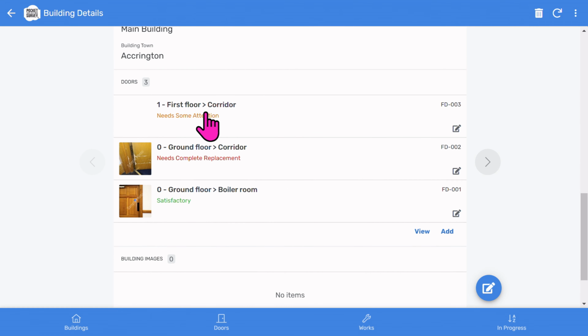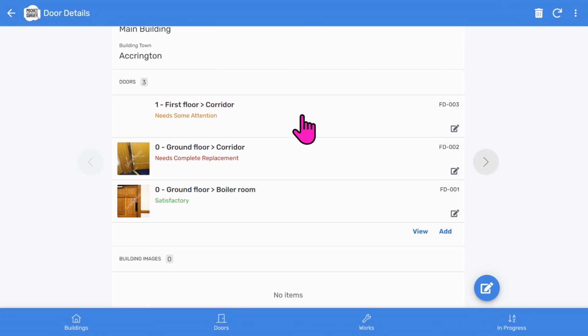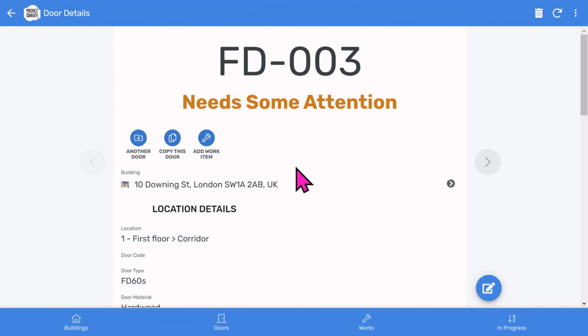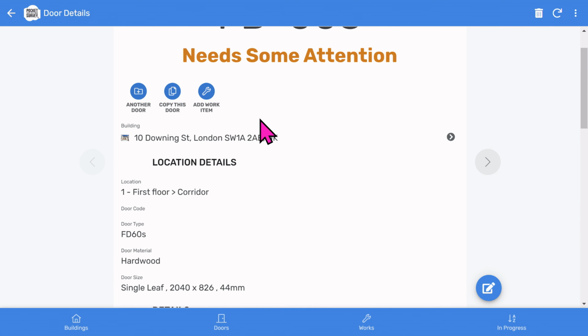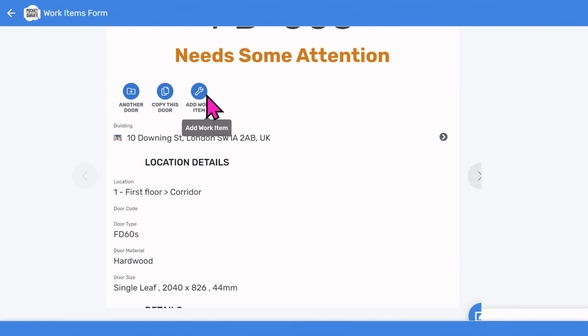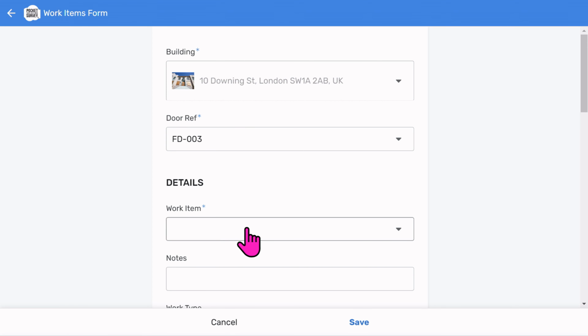Then, if we scroll down to the doors we've created, we can choose the door we want to add remedial works to. A quick note here. If we tap the pencil icon, we can edit the door information in the form. However, if you tap in the middle, we can view the door record. That's what we want to do in this instance. You could scroll down to check the door information entered so far. To add works, select the Add Work Item button to display the work items form.